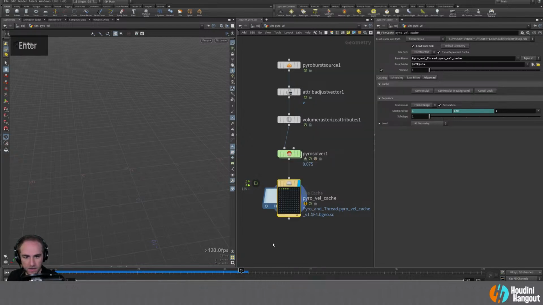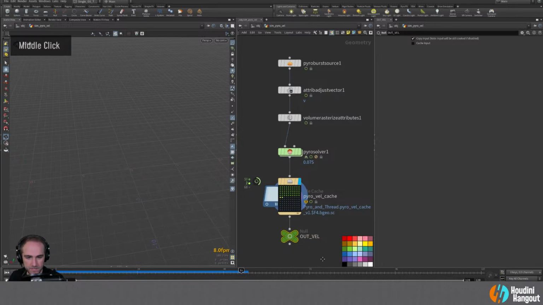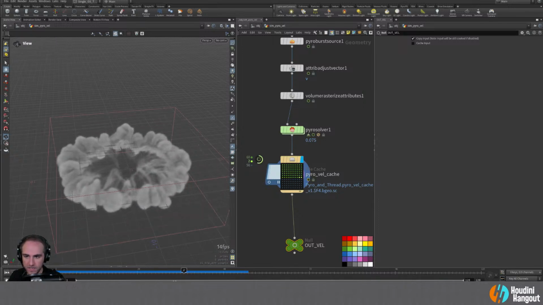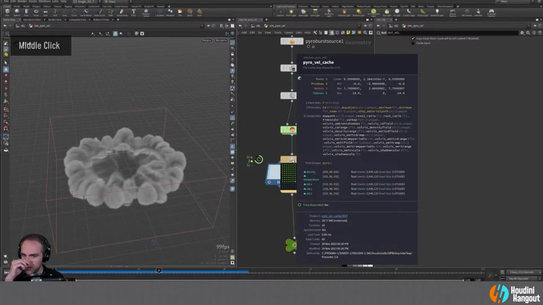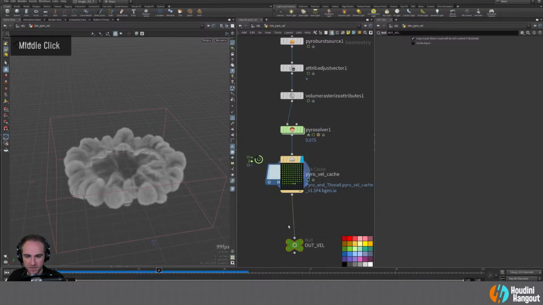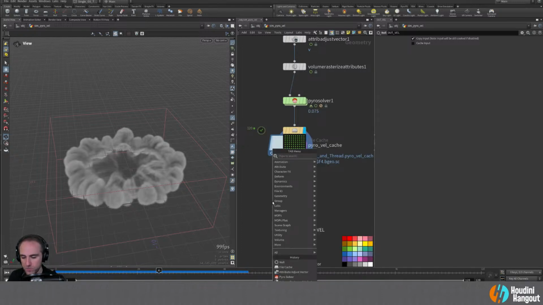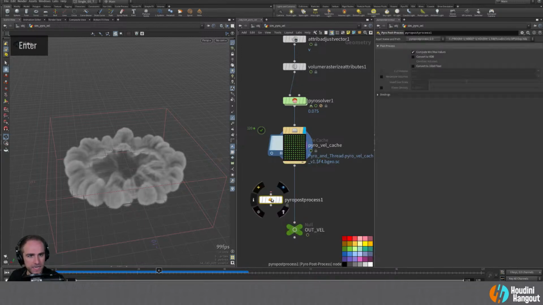I'm also going to make a null afterwards here and just say out vel. And make that green. In fact, what we could do as well is get rid of some of these other fields and things like that, just so we're only dealing with the velocity. You can do that in the output of the Pyro solver as well. We could probably do a Pyro post process, I think also we'll do that.